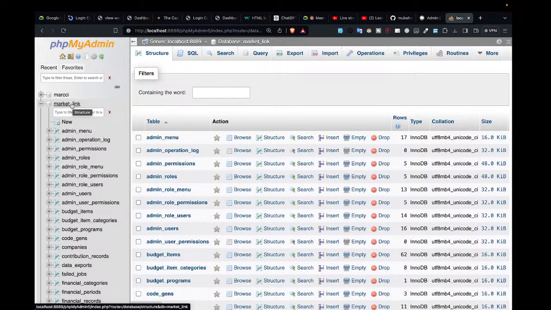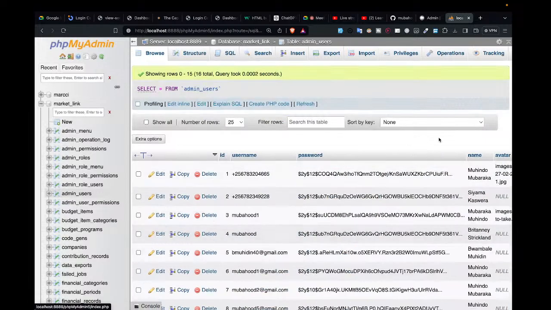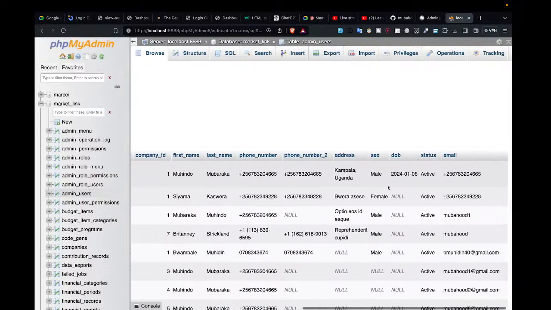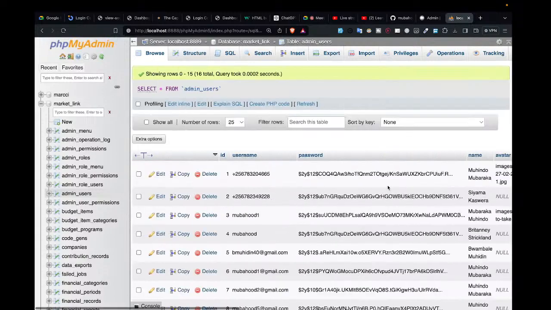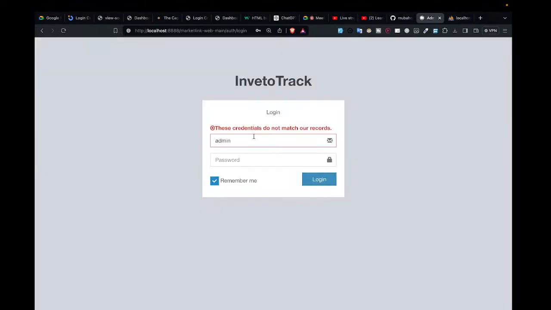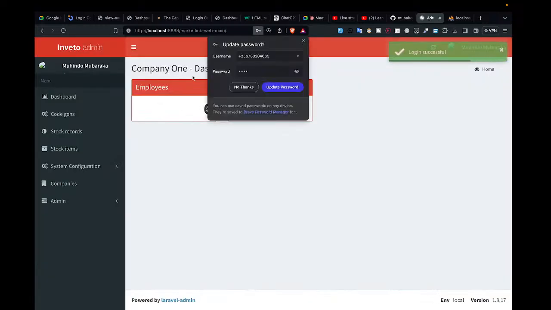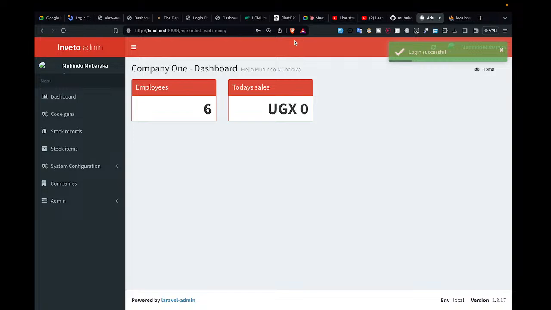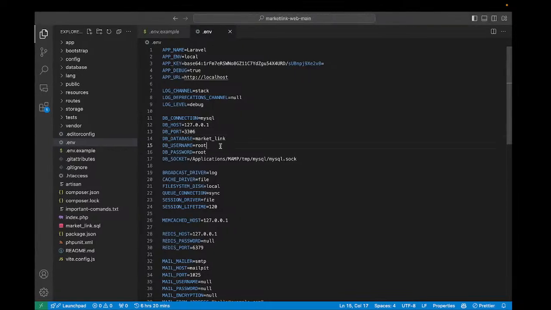You come here to admin users. This is where you're going to find all the admin users tables. So just copy this username and paste it here, and then the password is 4321, and click enter, then you'll be able to log in. So there I've successfully logged in. That is our project.